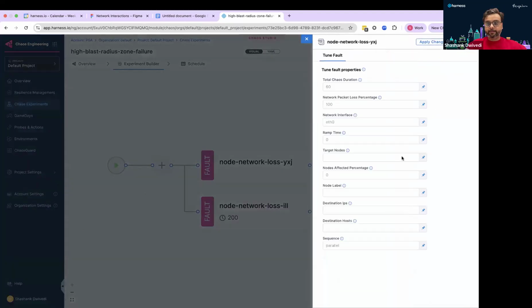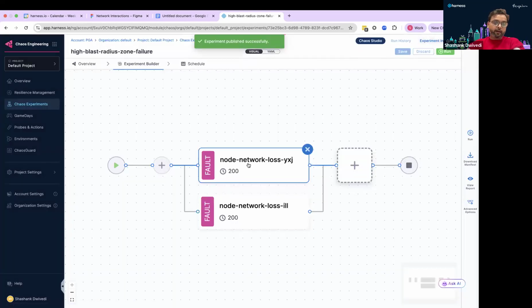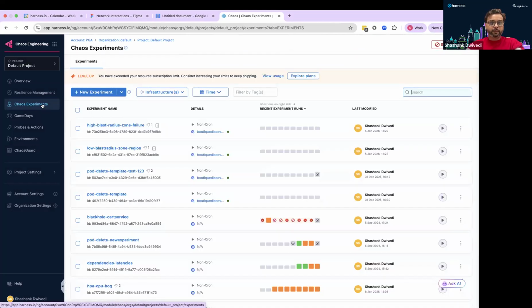And the same concept, we'll go here and provide the parameters. This time, instead of A, I will write B. That means now I am targeting both the zones at the same time, right? You can add one more thing in parallel, and you can target a complete cluster down as well. And the same thing you can do for a pod network loss. You can add something in parallel, right?